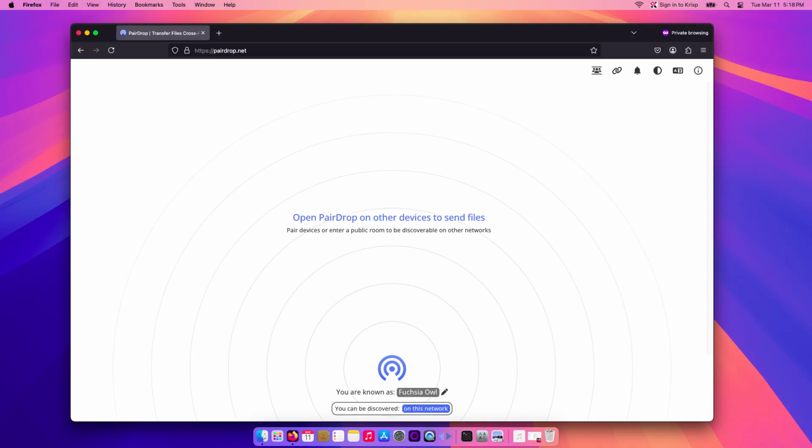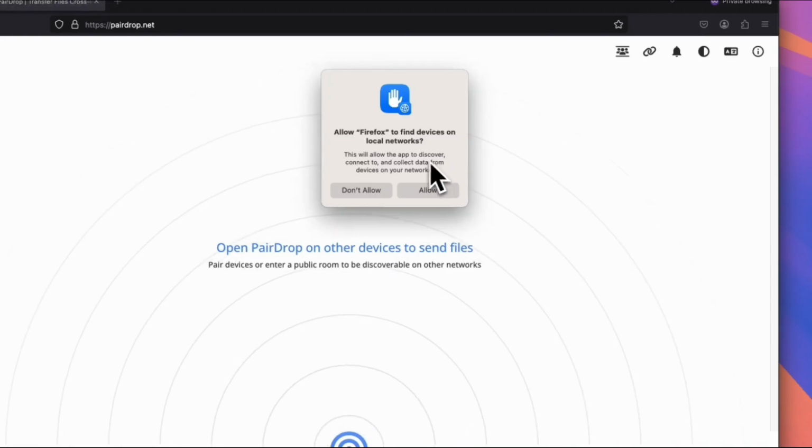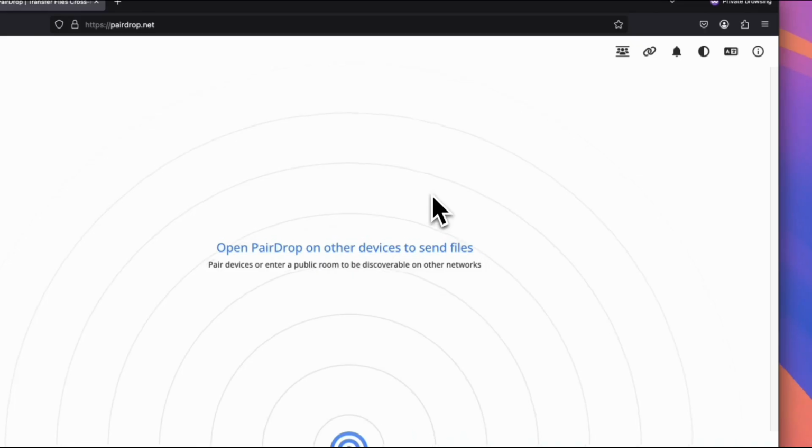Now, on your desktop computer, open your favorite web browser, Chrome, Firefox, whatever you use. On all your devices, visit pairdrop.net and you will see this homepage. If you're on macOS, this pop-up will show. Just click Allow to connect the browser to the devices on your network.